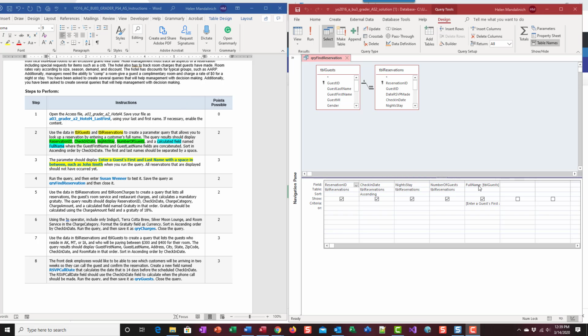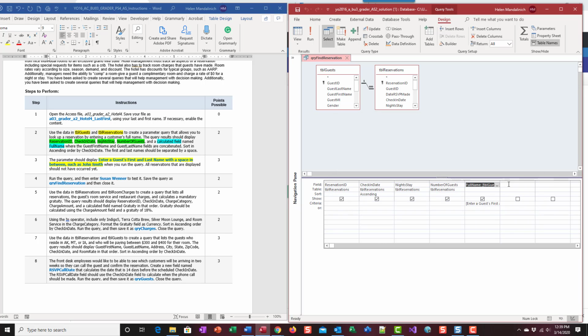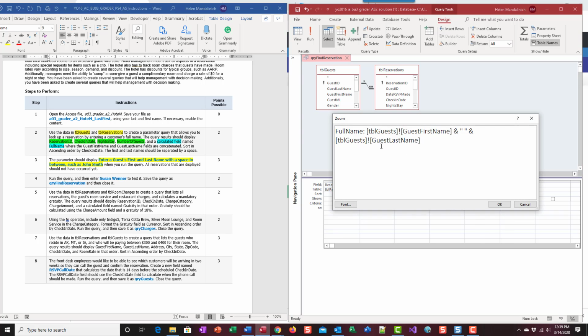called full name, and that's where you're going to take guest first name and guest last name and concatenate them. And remember, concatenate means to join them together, right? So over here, I'm going to right-click and zoom. So just to review, to begin a calculated field, you go to the first blank, and then I always right-click zoom. You can use build if you want. So then we're going to start with this, and it says it's going to be called full name. So we type full name colon. Remember, left of the colon is the name, right of the colon is your calculation.